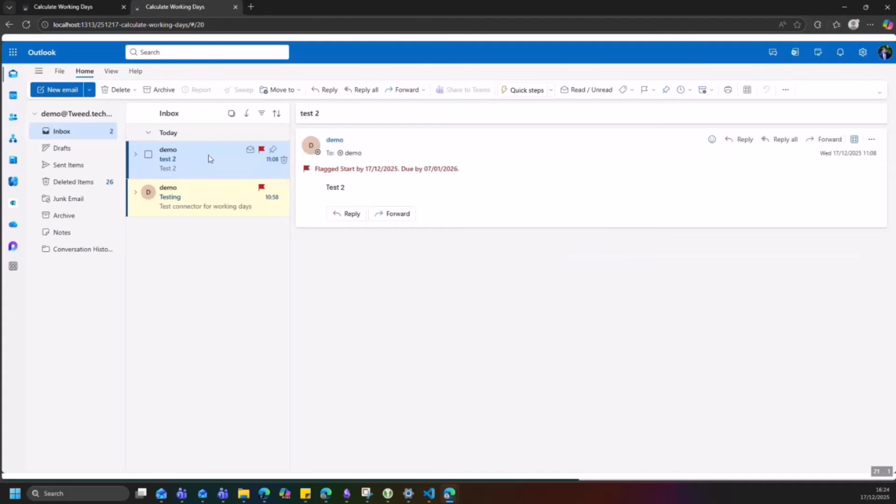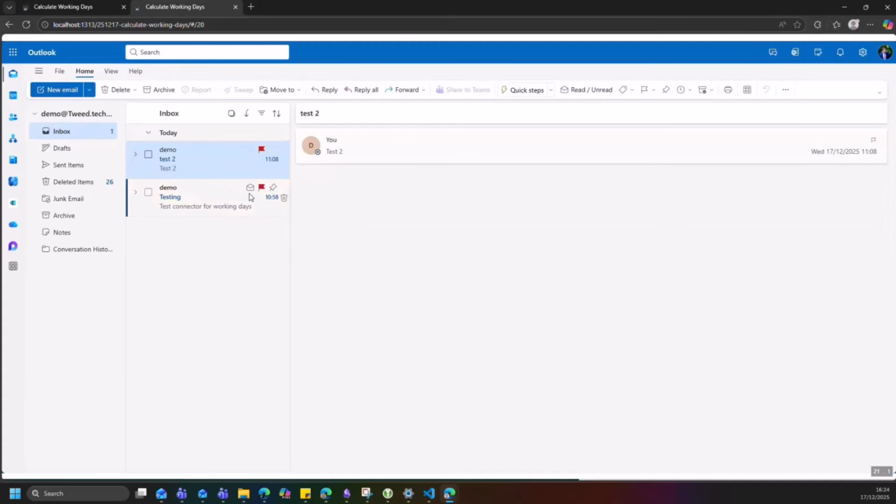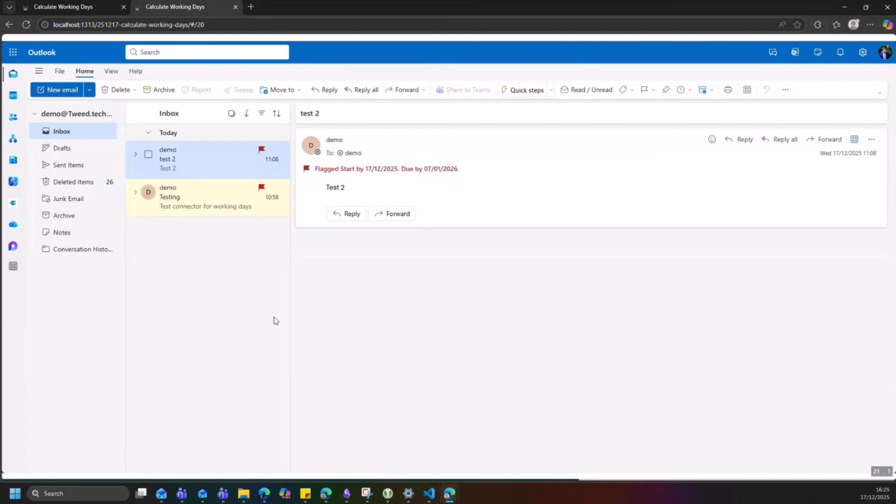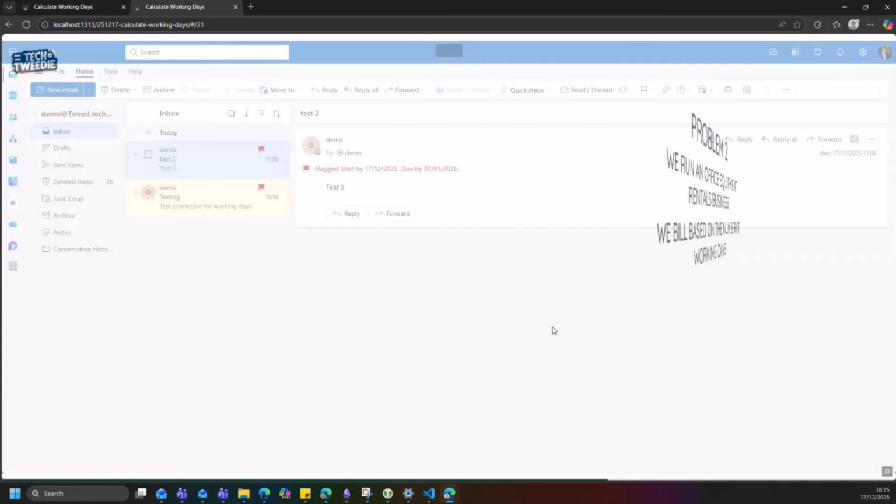Just wait for this to turn up, and look, we've got the 7th of January that's turned up as our flagged email. So that's come back, and that's pretty awesome. By sending it twice, we solved that problem. Not quite sure why that problem's there, but we solved that problem. So that's pretty cool.